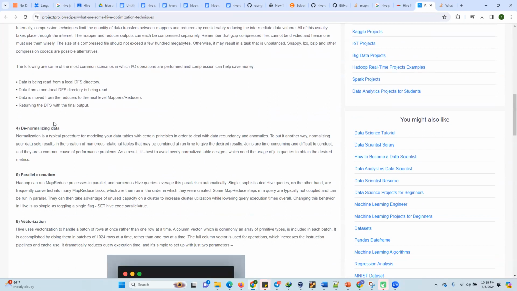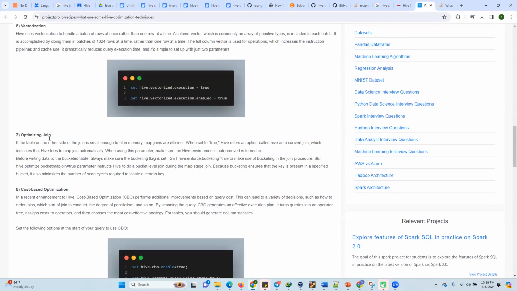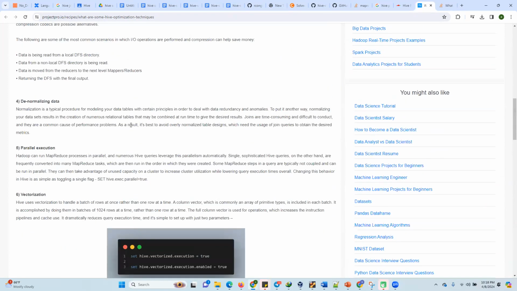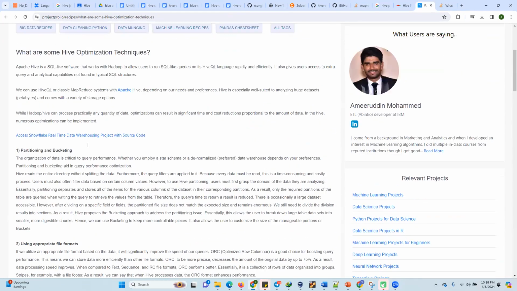Compression. So you are getting the same points, or not? Optimize join, cost-based optimization, CBO. Just prepare five or six points. These are good. You don't need to remember everything, just five or six points are enough so that you can speak and give better answers.